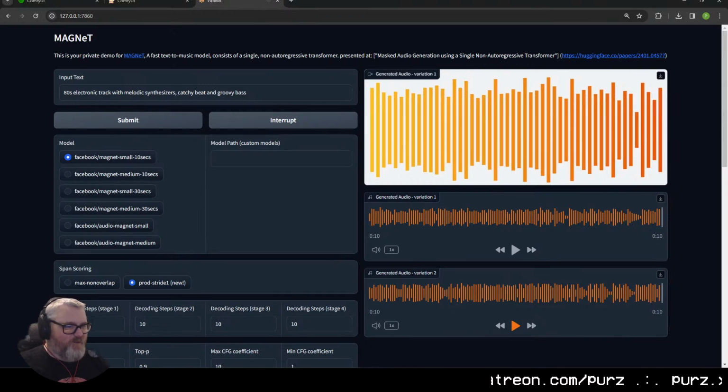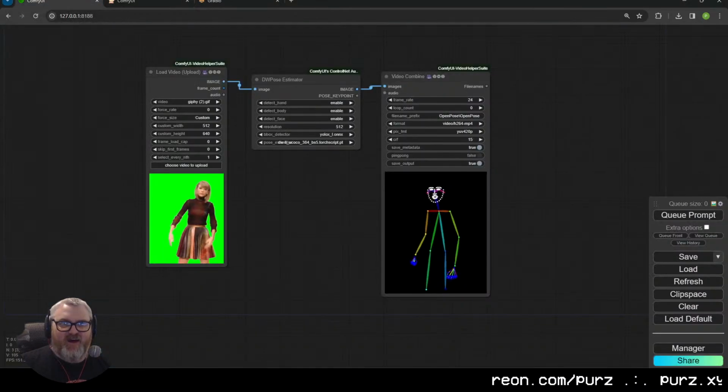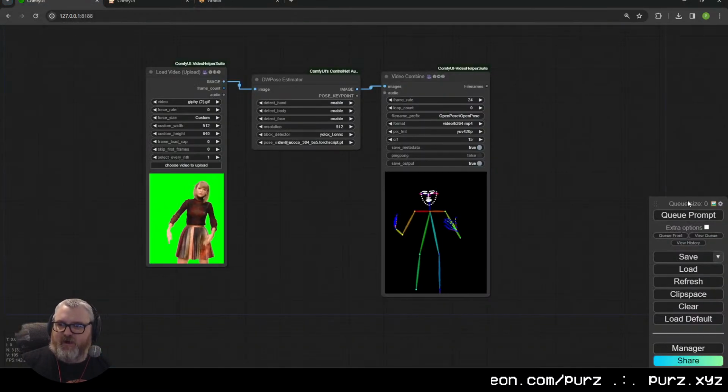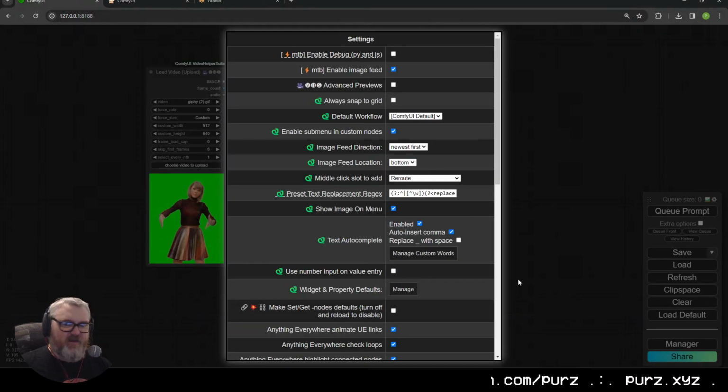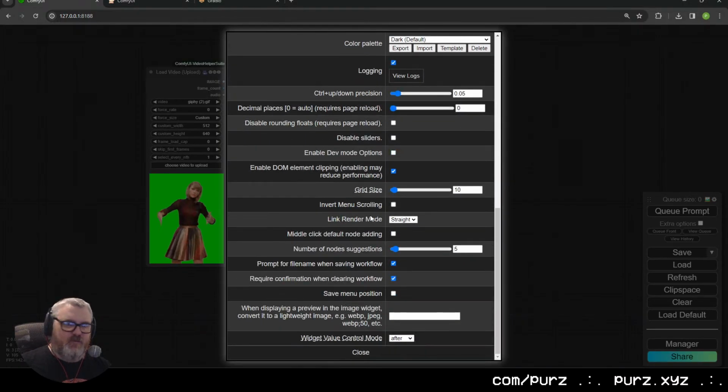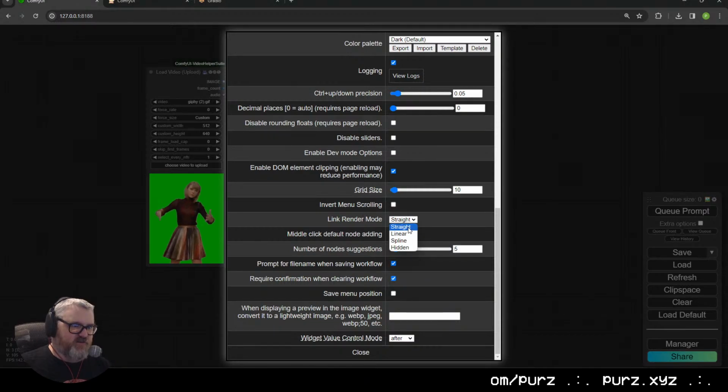Oh, the square wires in Comfy. That's easy. Go into Comfy, go into your, there's a little gear right here. Click that gear. And if you scroll down to link render mode, you want to change that to straight. There's straight, linear, spline, and hidden.